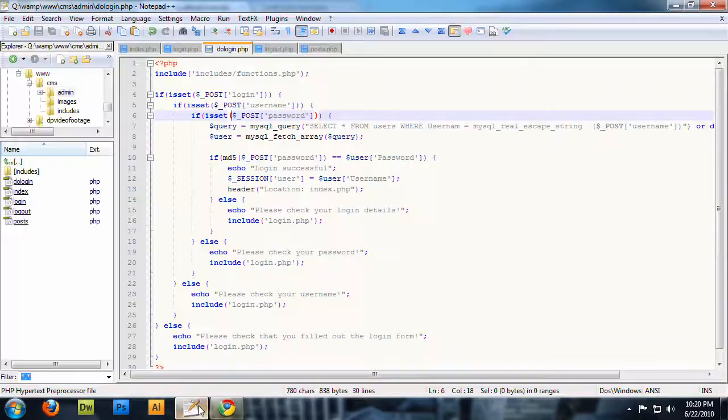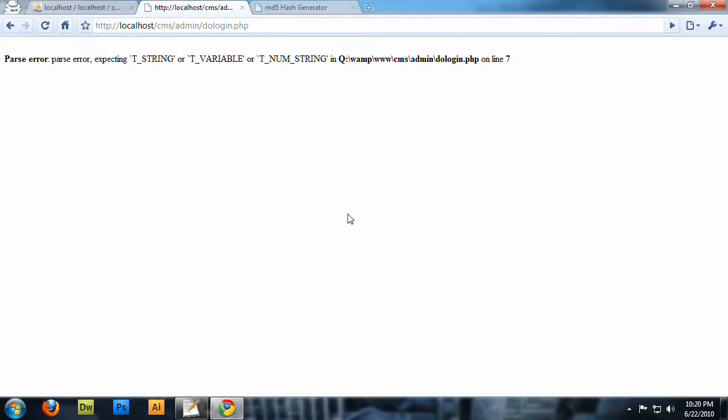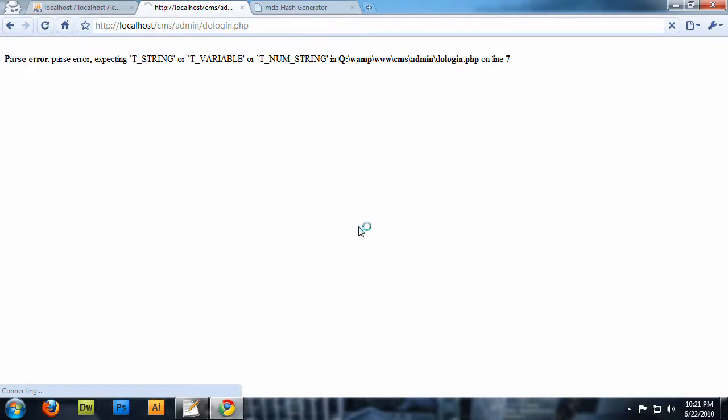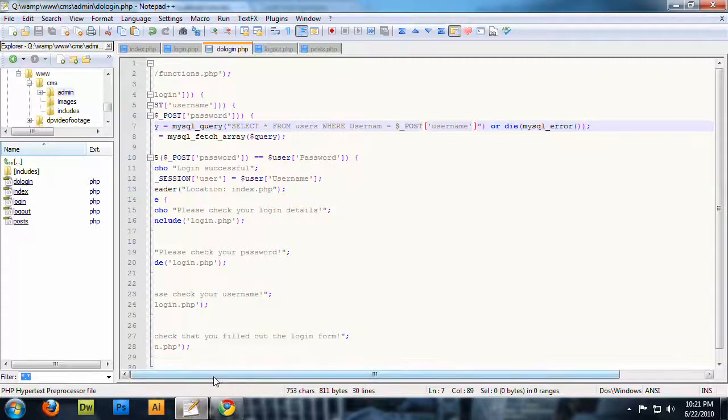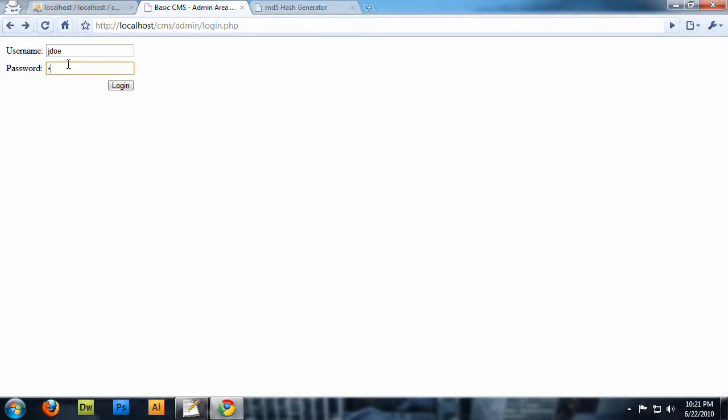Expecting T_STRING, a variable on line 7. I think that's because of that space right there. Back, refresh, continue. Oh, you know, it's because we're trying to use a function in a query. So we're just going to delete that right there. Now if we go back, refresh, continue. Actually put in our quotes. So many errors. Continue. Go back.